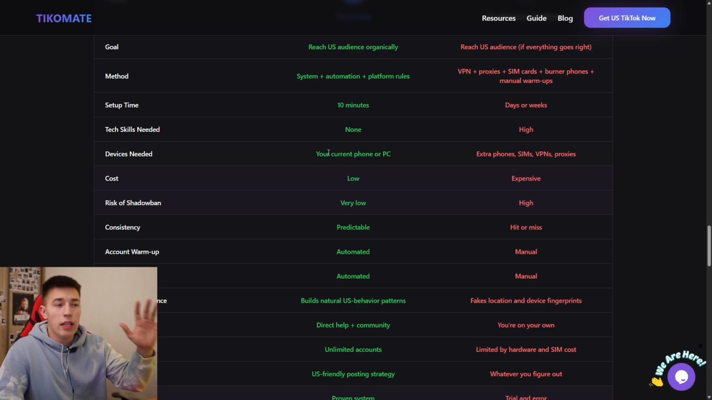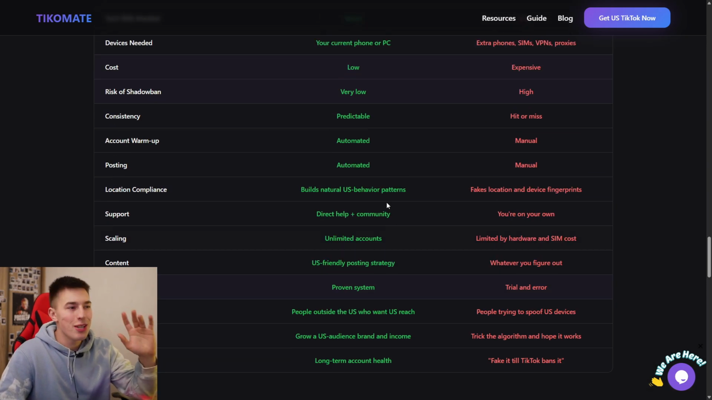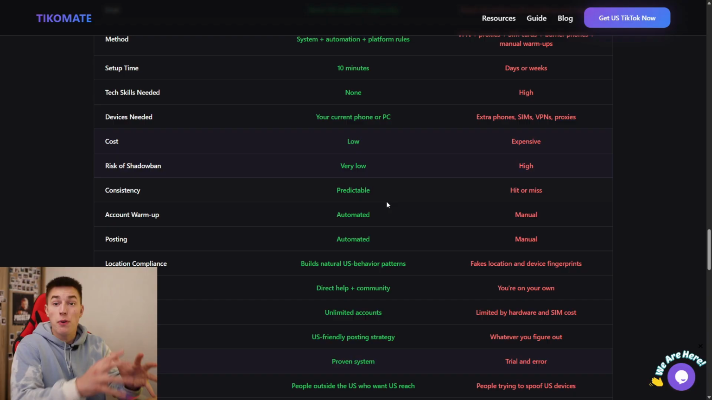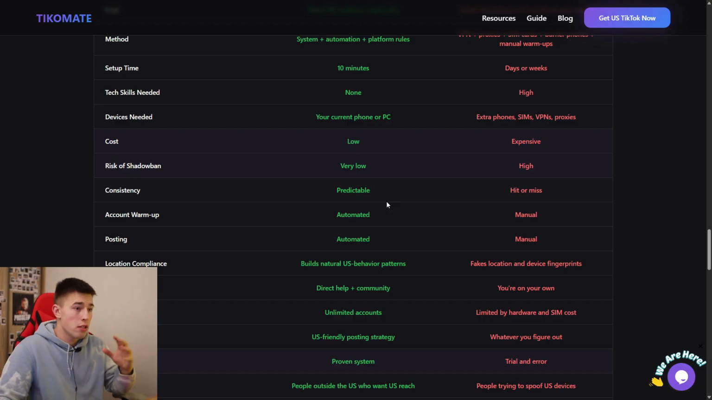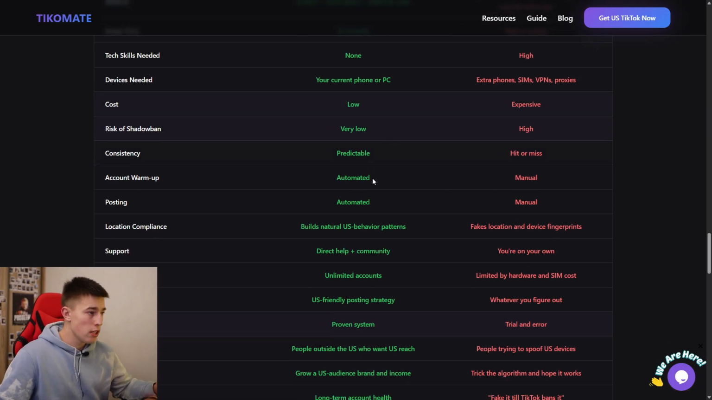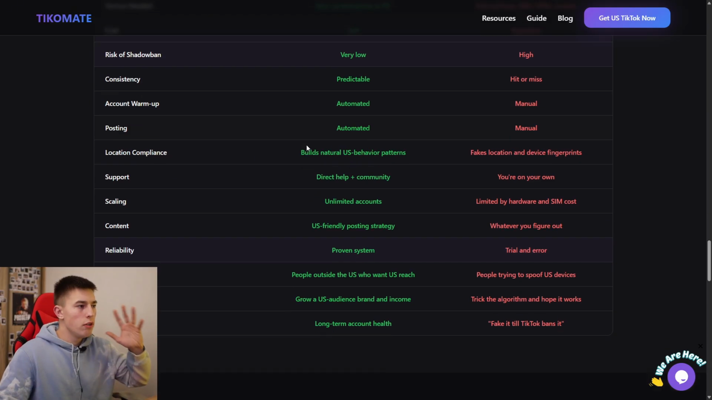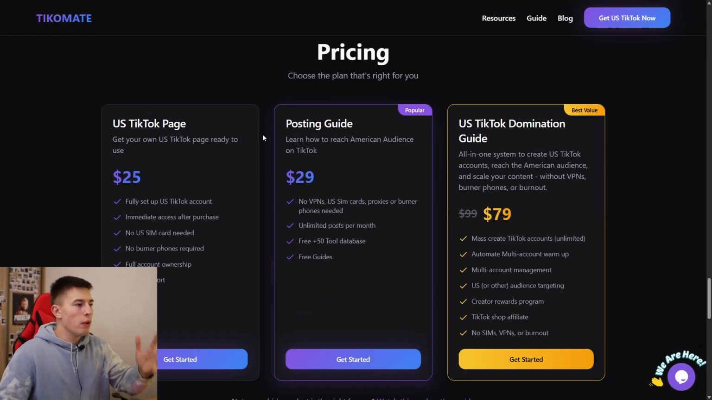Usually people think they need a lot of devices to scale. Now, for this method, for the US domination guide, you don't need any devices if you want to scale like UGC and all of that stuff, right? And still target the US and join the Creator Rewards program. And it's comparably a lot less expensive. Now, there's a lot of information here that you may need, so you can read through this yourself, but let me explain the plans now.